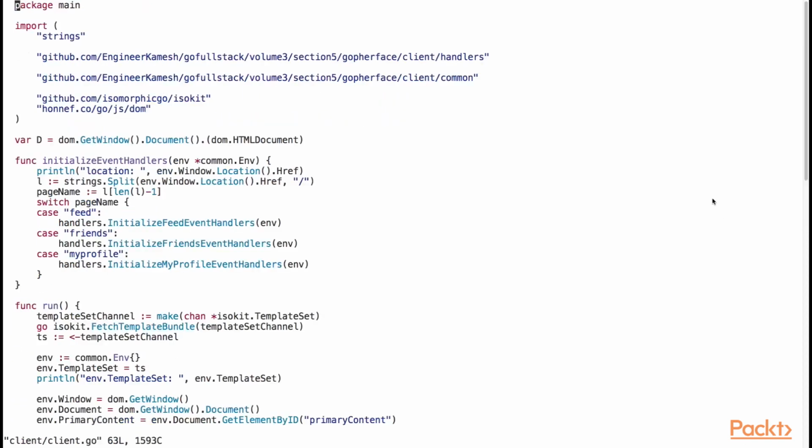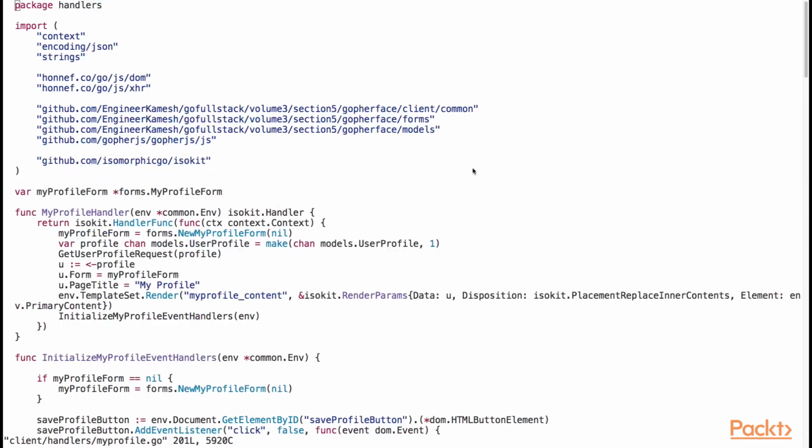Let's open up the client.go source file in the client directory. Inside our initialize event handlers function, we have introduced the following case statement to call the initialize myProfile event handlers function from the handlers package. This function is responsible for setting up the event handlers on the UI elements of the myProfile page. Let's open up the myprofile.go source file in the client/handlers directory.